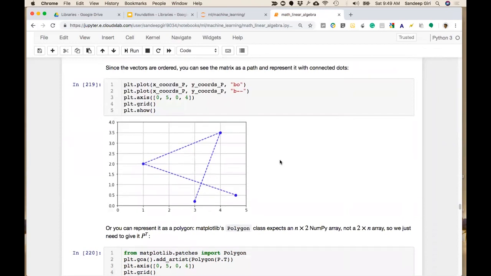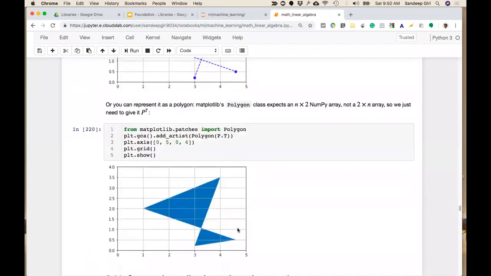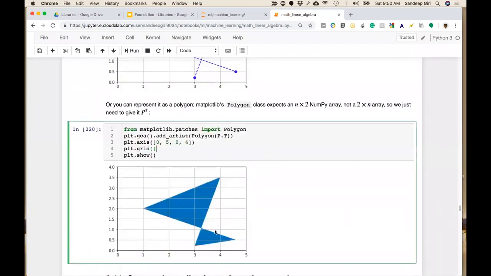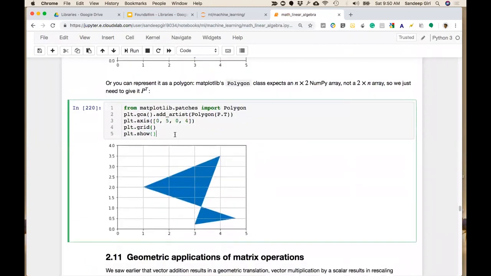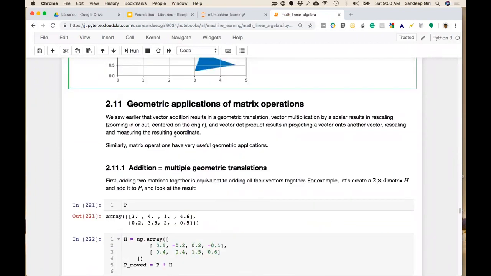Since in a matrix the vectors are ordered, you can draw the path, and the path is represented by the connected dots. So here this is the path. In case you change the order, the shape will change. And we can fill in the colors, and this is how we can also visualize the matrix. There are lots of geometric applications of matrices.